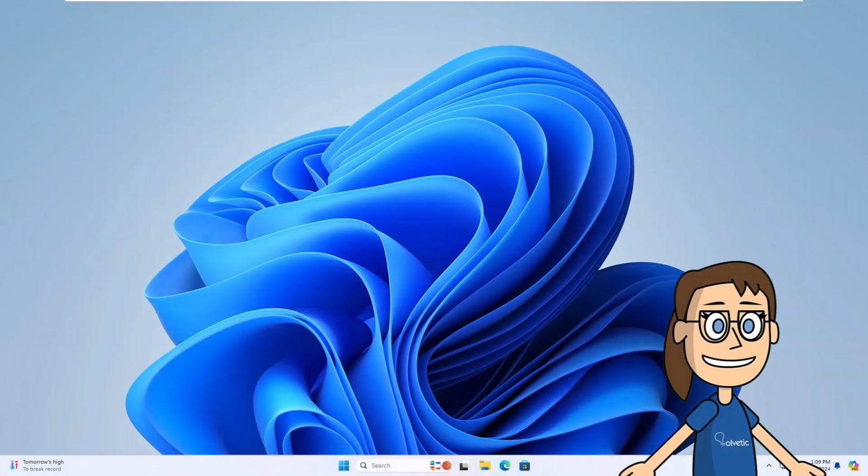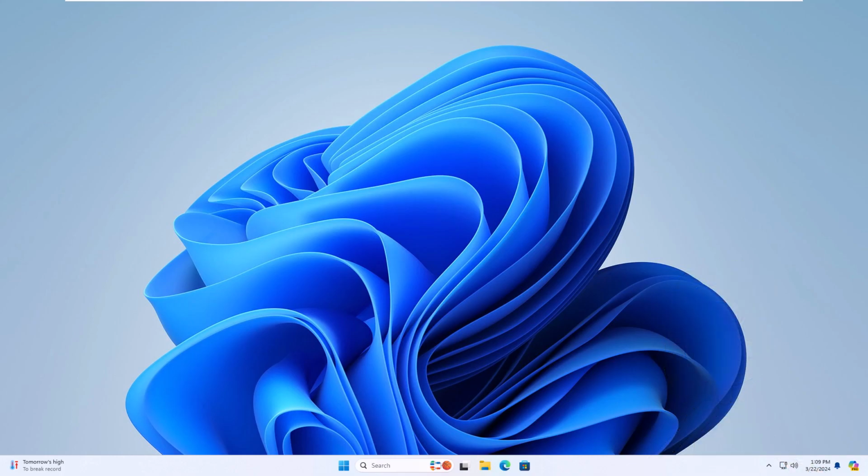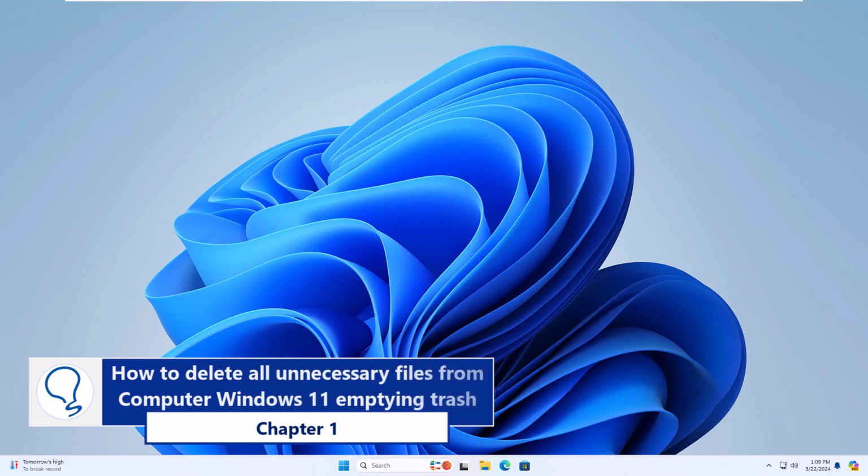Today in Solvetic, we will see how to delete all unnecessary files from computer Windows 11. Chapter 1. How to delete all unnecessary files from computer Windows 11. Emptying trash.